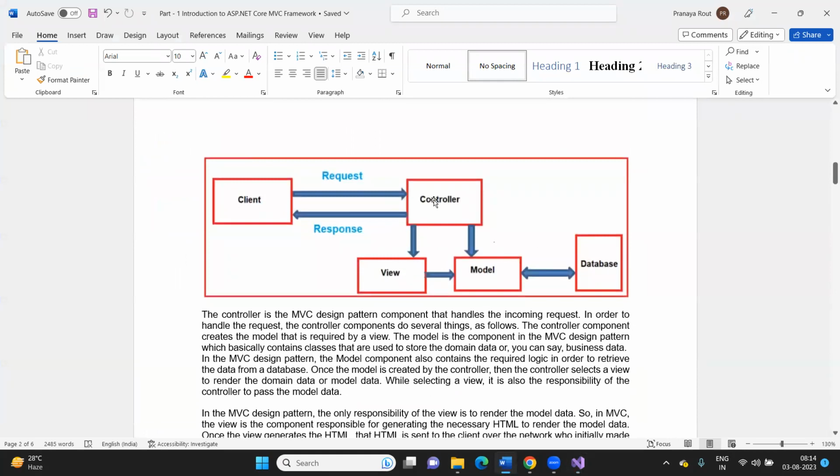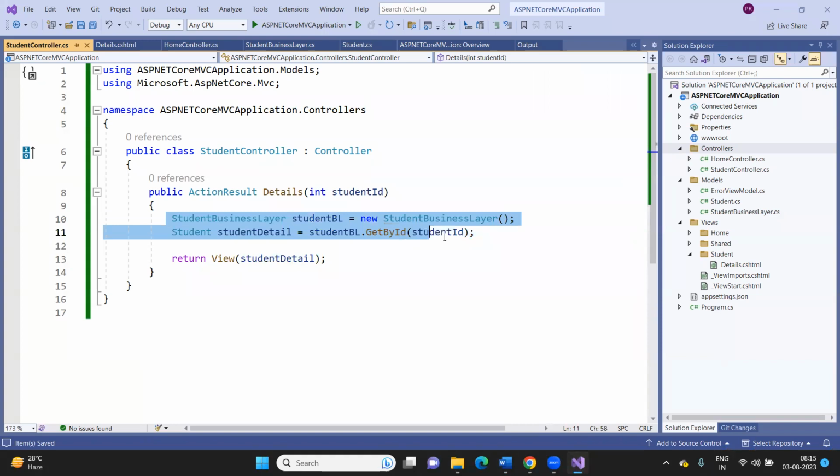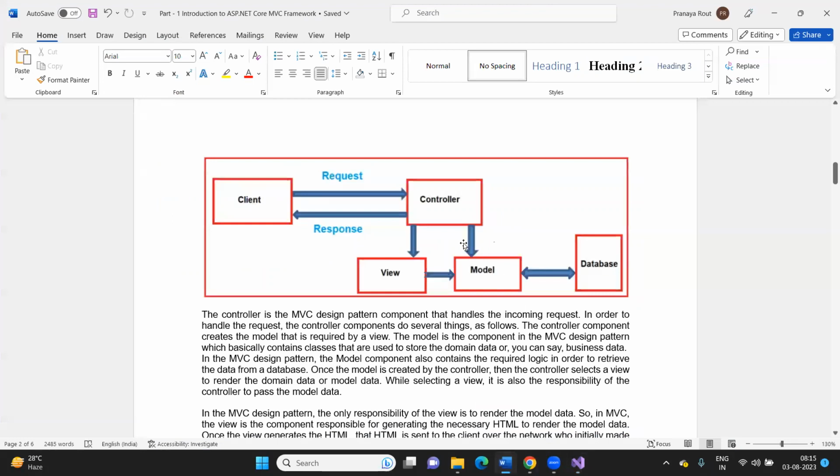then you will see the controller works with the model component. Yes, the controller is working with the model component. This is nothing but your model calling the business logic layer, calling the get by ID method. And once it returns the student information, we are storing that in the student model, right? So the controller works with the model. It is not mandatory that the controller always works with the model. If it is required, then it will work with the model component.